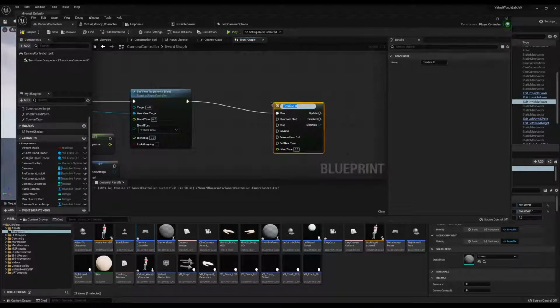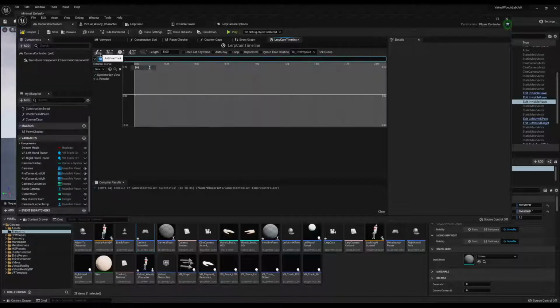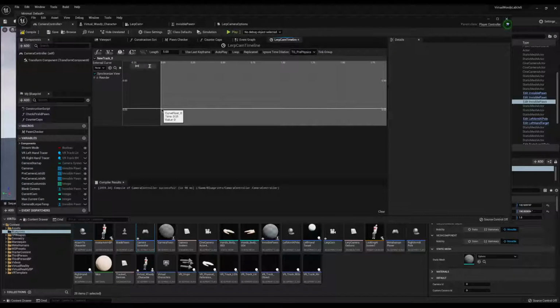If you guys think I can't focus, watch me type. Oh man, these things. If you don't know about these things, these are amazing. So this is a timeline. I'm gonna call this lerp cam timeline, and I'm gonna open it. It's its own thing you can open up. I'm gonna add a float track, and then I'm gonna do something very basic. You can design curves in this thing.